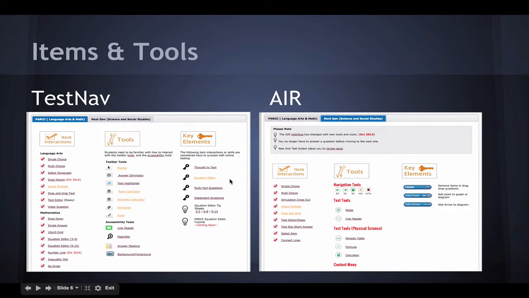Key elements I'm going to talk about later in the presentation: thought to text, the equation editor, multi-part questions and dependent questions, and I have a link here for information on the equation editor, and PARC is promising a tutorial on that coming up. On the next generation side, in the AIR environment, it was updated in October, earlier this month. You now no longer have to answer a question in the AIR environment before moving to the next one.